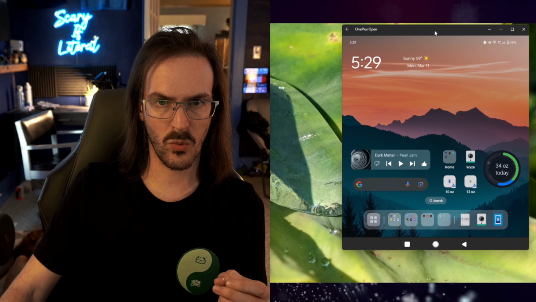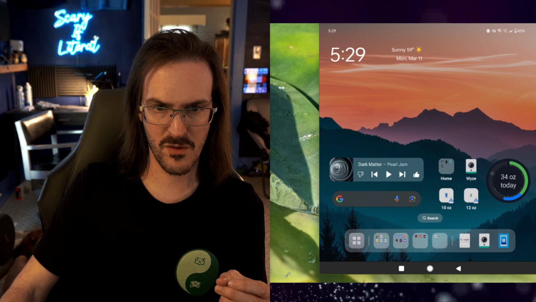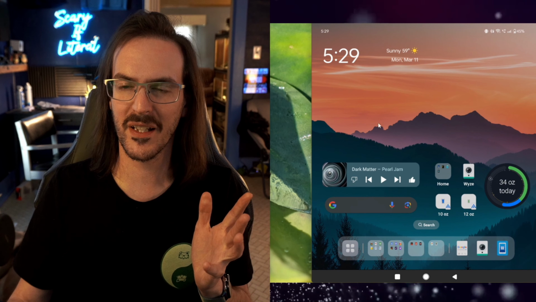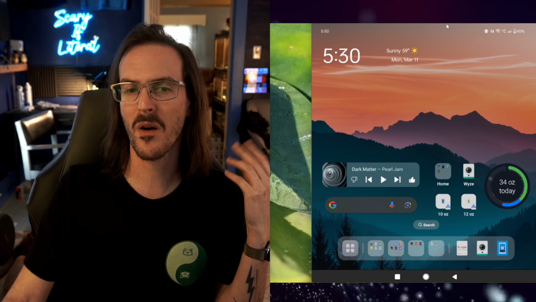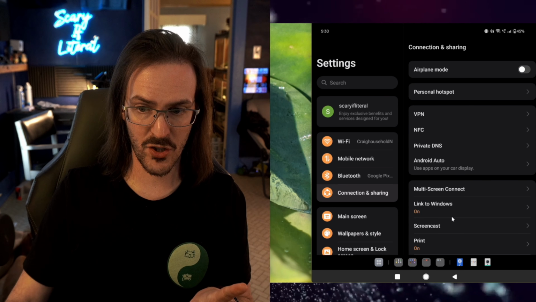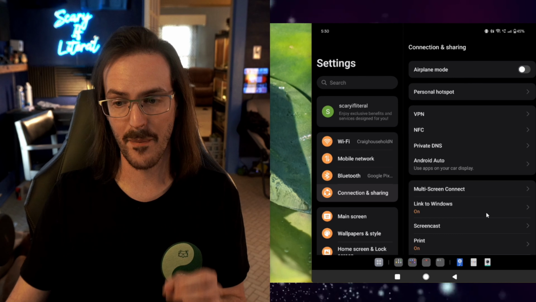There are also some settings on the OnePlus Open itself that we can look at too. And what better way to do this than to use Phone Link? Let's expand this application out to about there, and we'll do it like that. How cool is that? I used to do this with Duo all the time. So if you go into your settings and look at connection and sharing, Link to Windows is in there, because again, this is not a standalone app any longer.